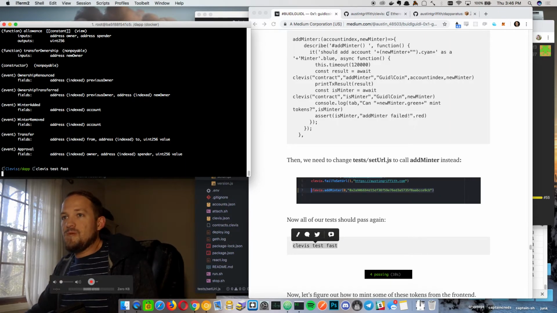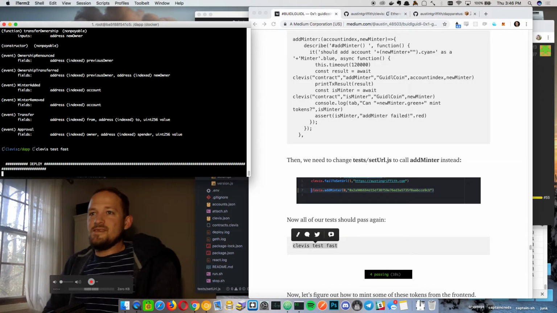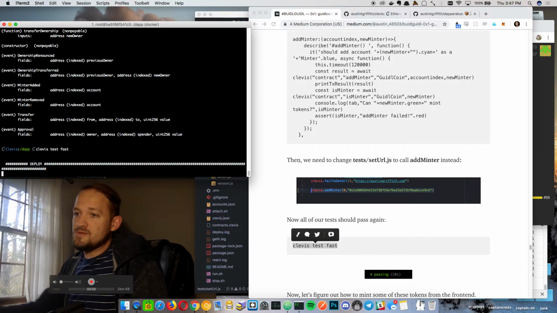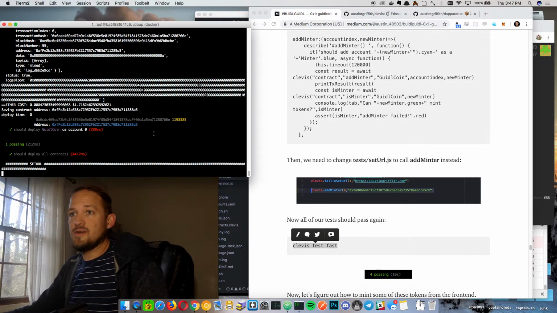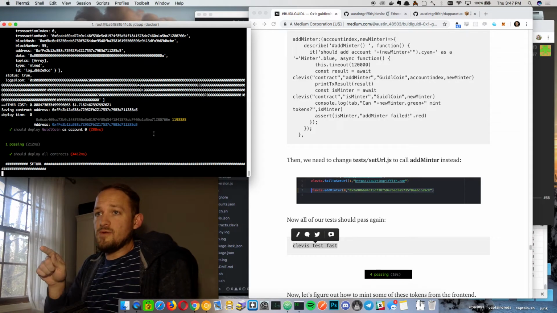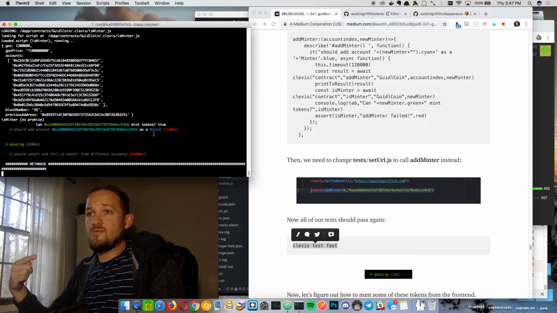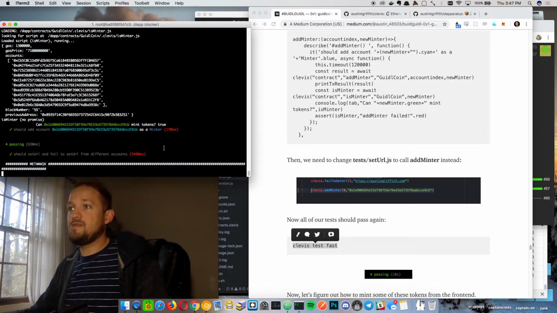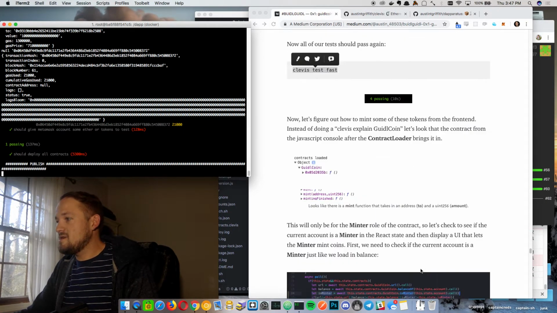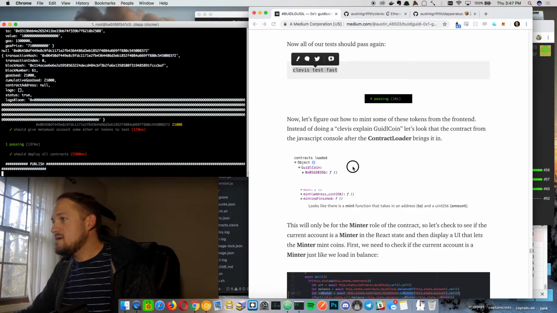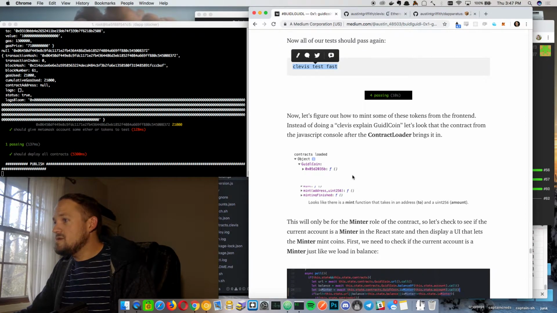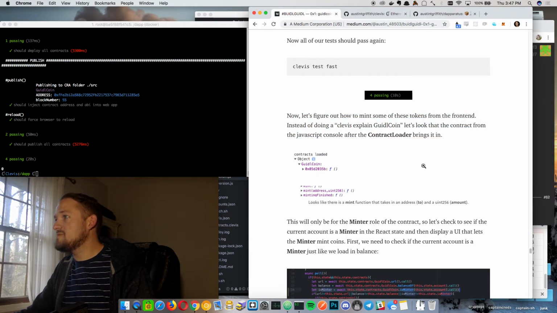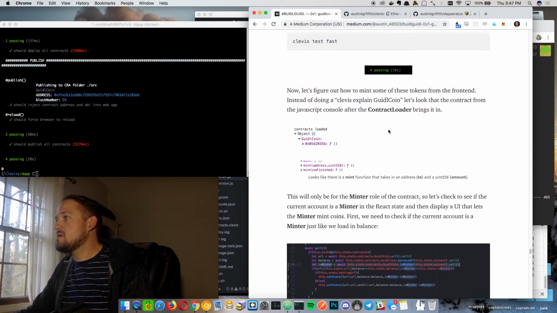Ooh, do we compile? Yeah, we compiled, because we can see the explain. That's coming out of the ABI, which was created to compile. Okay, so now it's going to do the set URL, and in this one, it's going to make sure everything works, but it's also going to now set that dude as a minter. Neato. Cool. Okay, so now let's figure out how to mint some tokens from the front end.